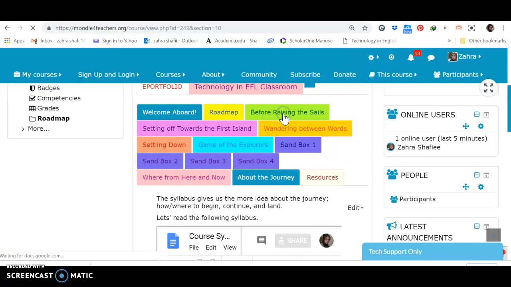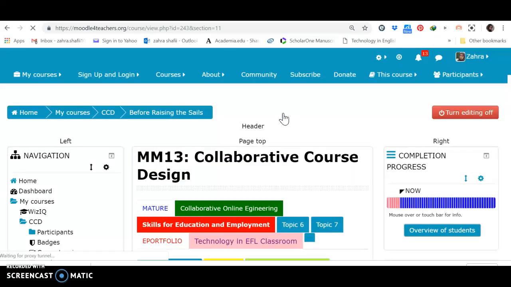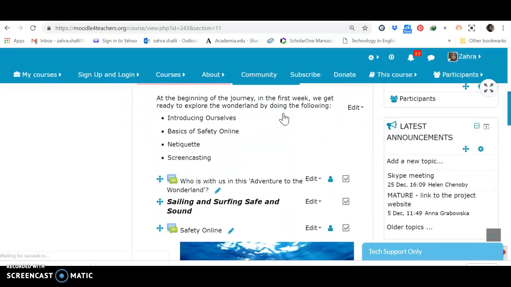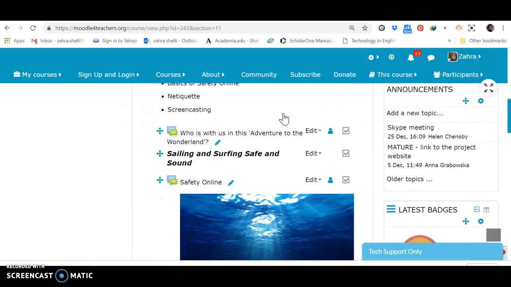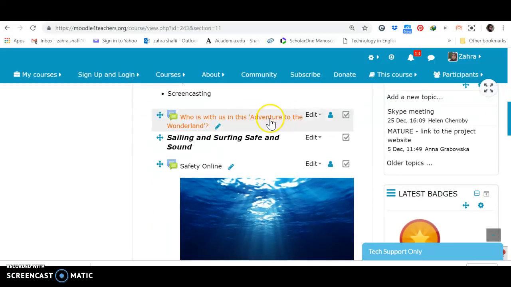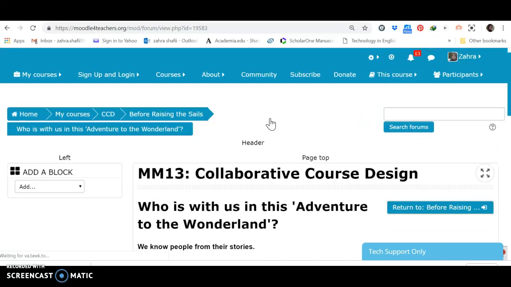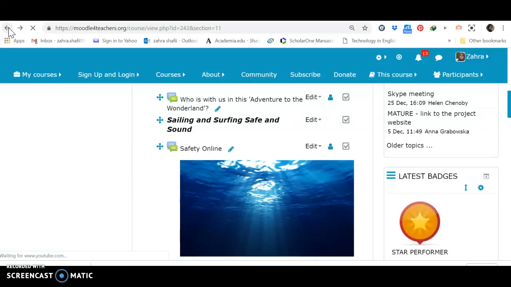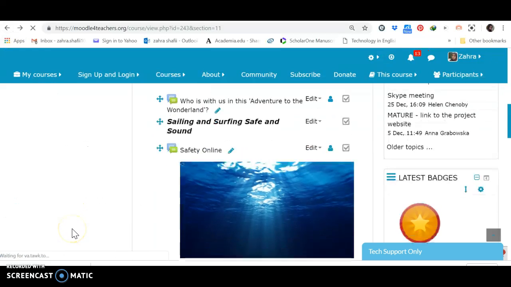Then, before raising the sails, this is my week 1. In this part, before beginning the theories and practices about technology integration, we go to the basics of working online. Safety online, first of all, includes a forum for introducing ourselves and sharing some stories, and I have also added my own share, because as a kind of narrative inquiry, we can learn from each other's stories.